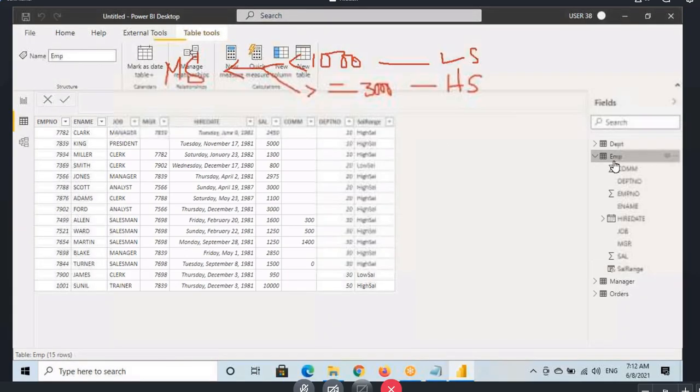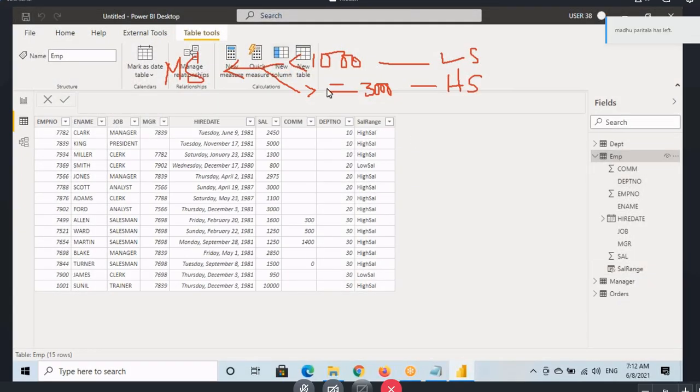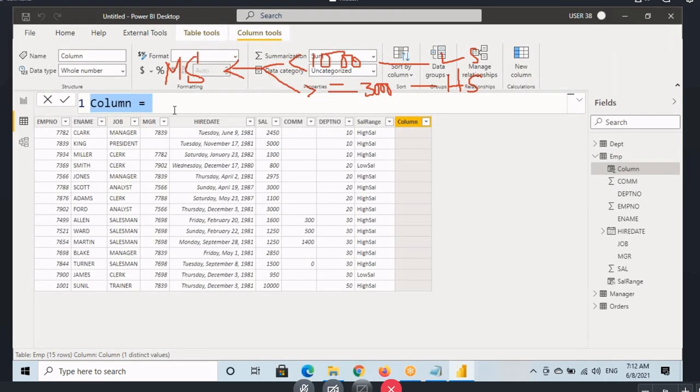So select the same table. For every row, I need one value. Click on new column again. This is again salary range 1. I'll give it as 1. So the same column name, I cannot give.